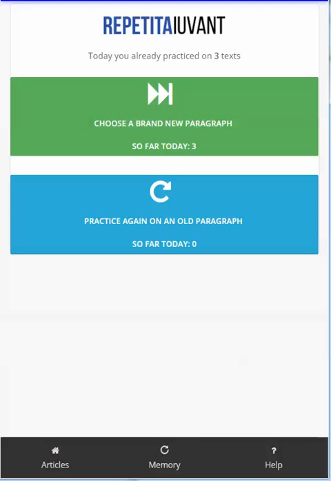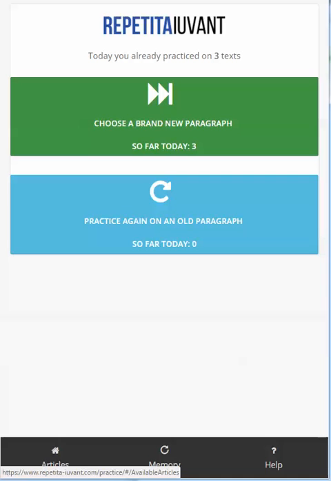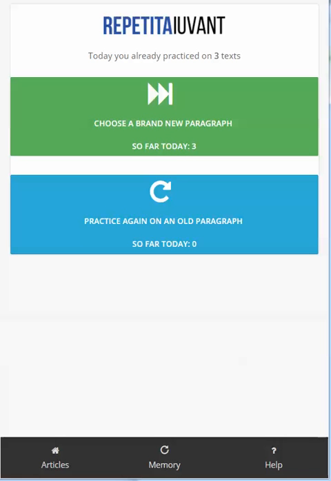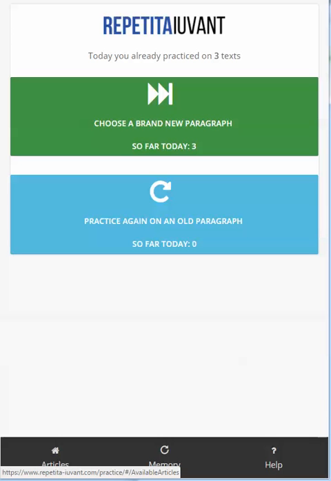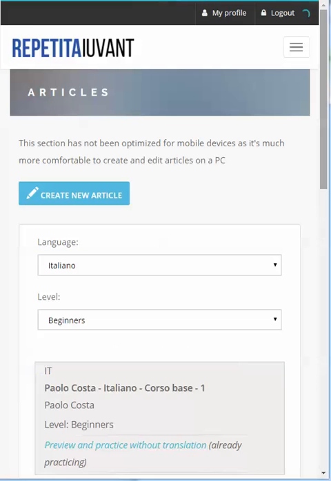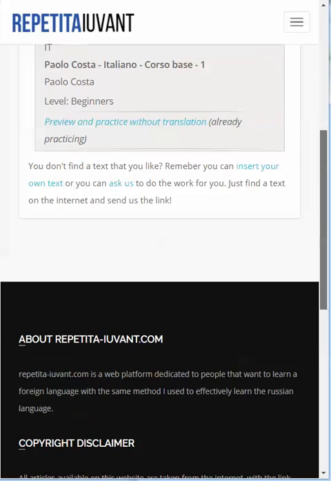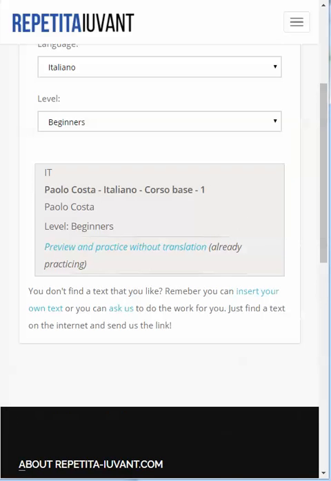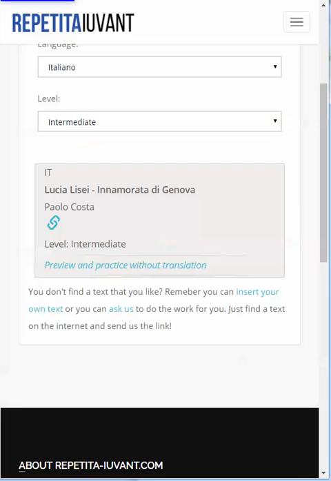So now we're in a situation you have 3 paragraphs. This is a mistake because suppose that you practice an old one on another day, so you see this 3, but it's not right. I will fix it. Anyway, you go on like this, and when you are finished the first text, or you're tired of it, or you want to add a new one, you can go again to the articles, and suppose that you're not a beginner anymore, so you can go to the intermediate section and you find a new one.